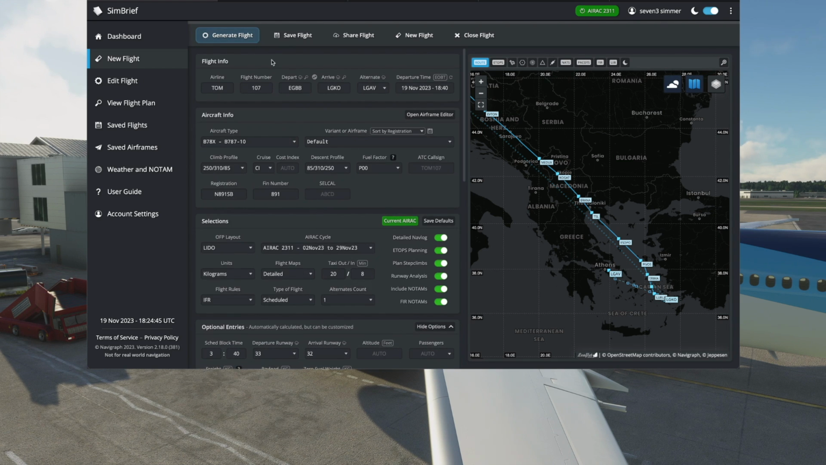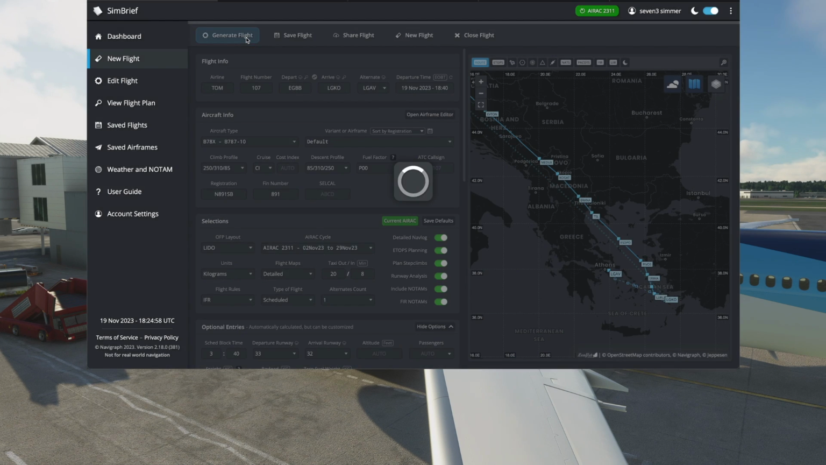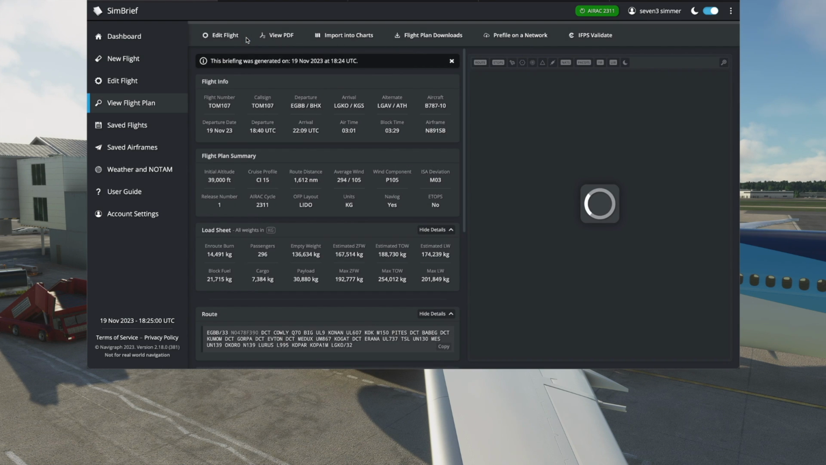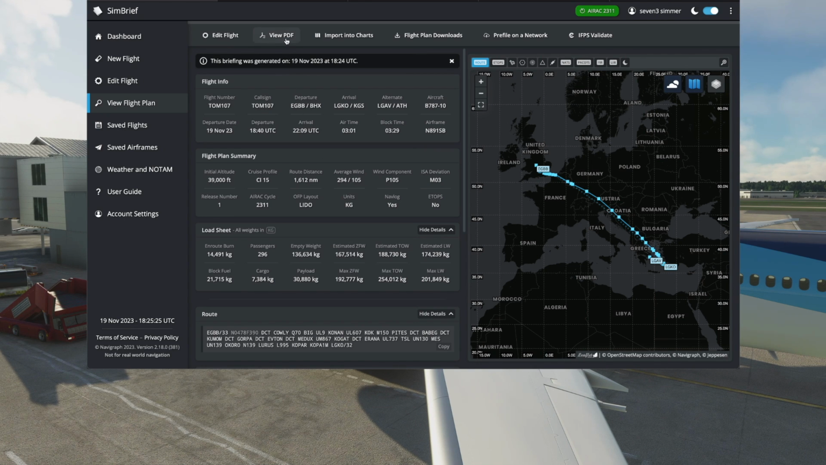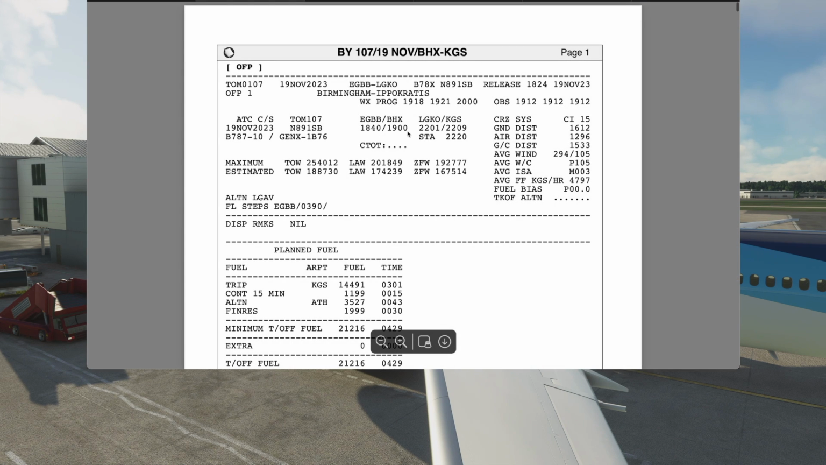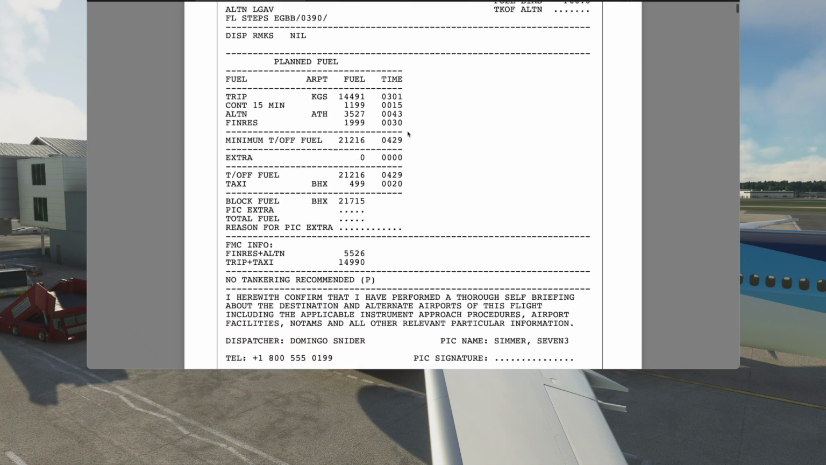Once you're happy with all the information, you can hit the generate flight button, so we'll do that. It'll just take a few seconds to process. And there we go. We have a fully operational flight plan that we can import into the aircraft in the simulator. And we can also view a PDF of what we just created, so this is pretty similar to what a pilot would see on a real world flight.